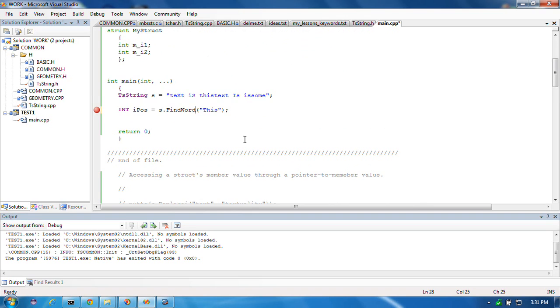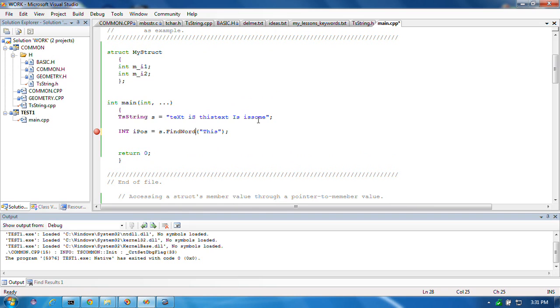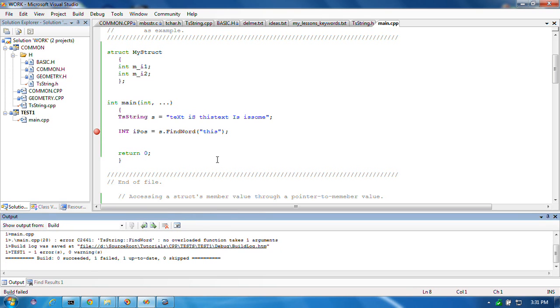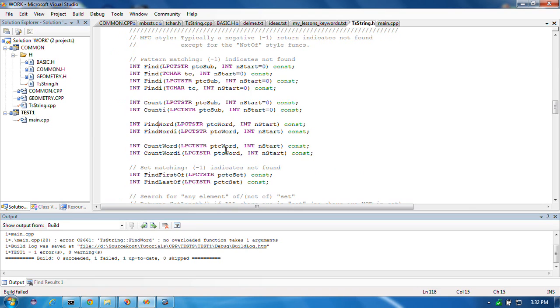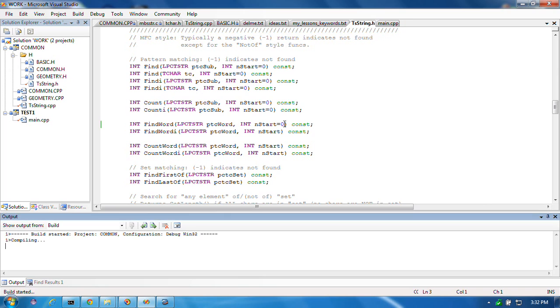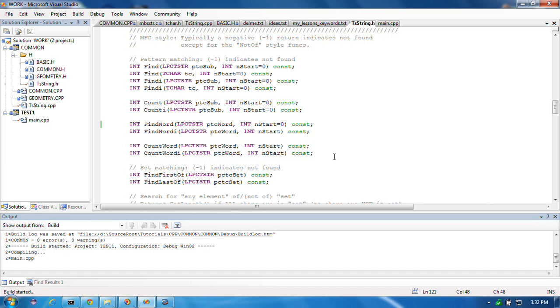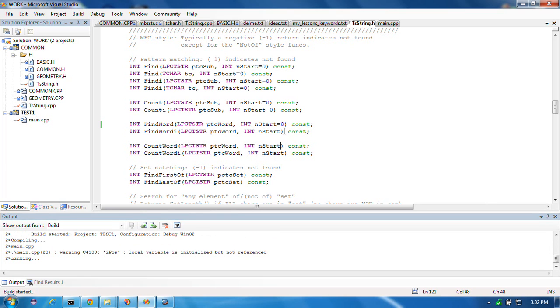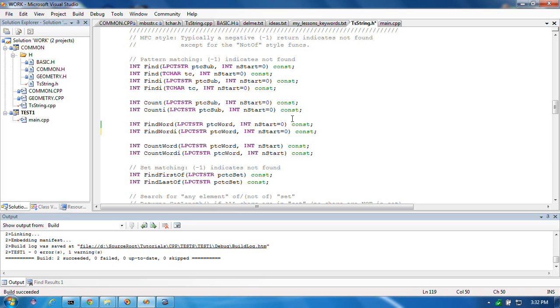Which actually uses that, no, it doesn't use that one. Now this one should fail. Whoops. Find word. Oh, that should be default to zero. And so should this. Both of these. All of these should default to zero. I just added these.